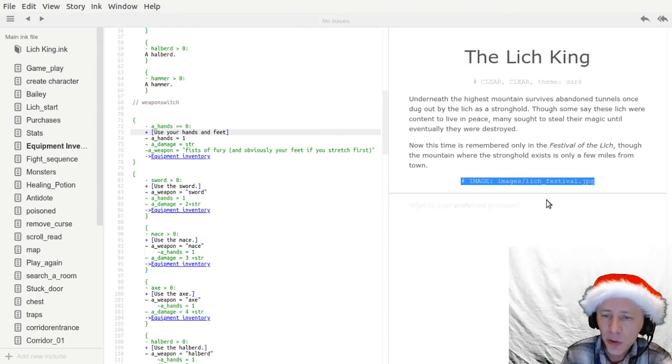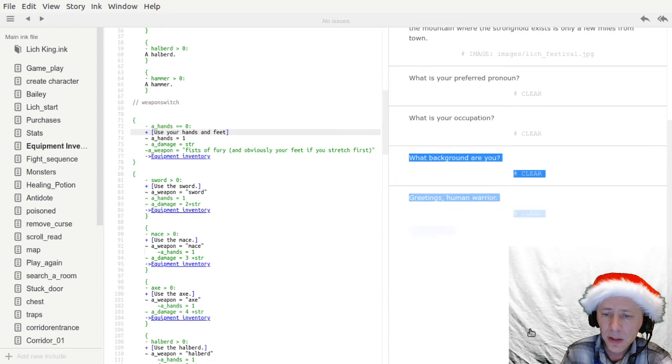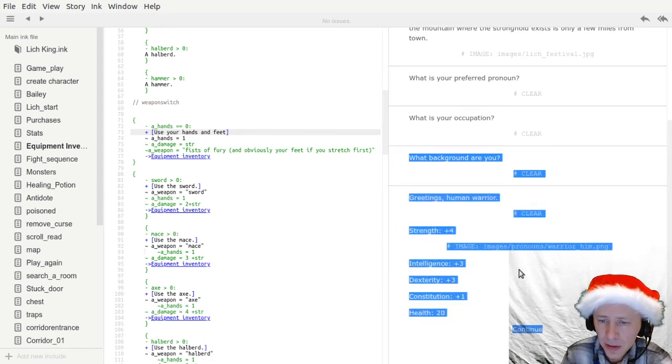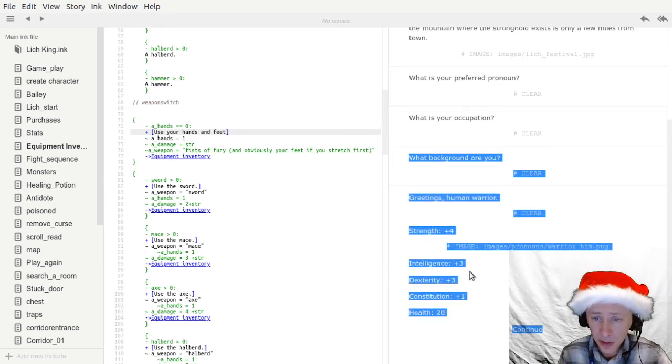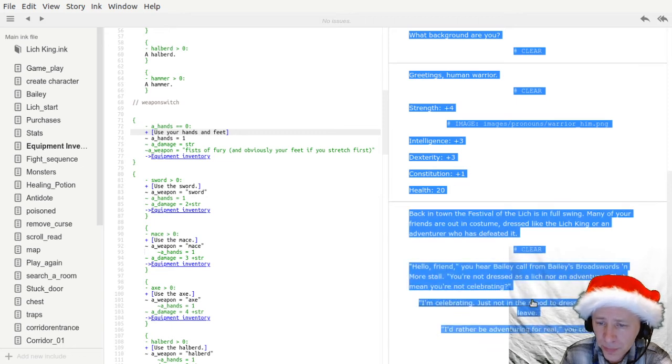So I'm going to say continue to create your character. I'm going to say he, him. What is your occupation? Let's go for warrior. And then, what background are you? Let's go for human. I don't know why suddenly it's doing the bold on everything, but that's fine. It's just a weird thing it's doing. It doesn't affect the game at all, the programming. Greetings, human warrior. Strength +4. Oh, this is pretty good. Okay, so then I'm going to continue.